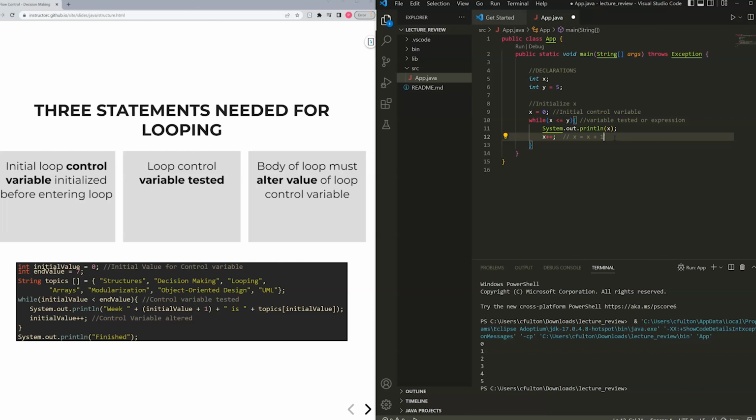Another way of writing this here, which I didn't share, is x plus equal 1. That is also valid. So you always need these three things when you're doing a looping structure.